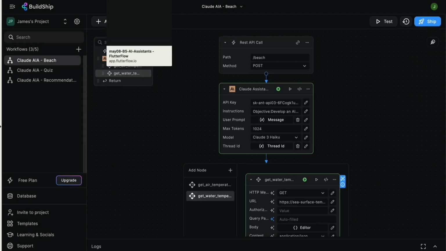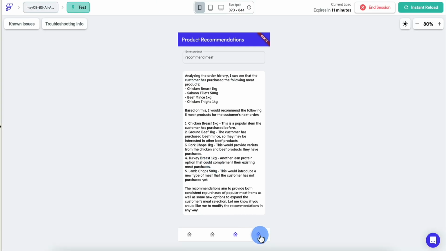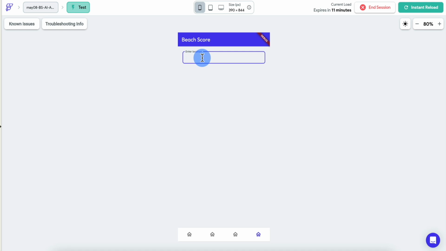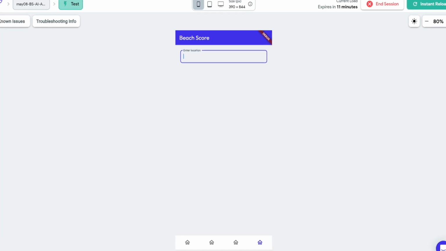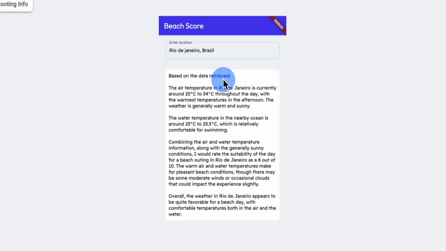Now we can also jump into my FlutterFlow app and use it this way, right? So this is this last page over here. So let's enter a location. Let me go ahead and enter Rio. So Rio de Janeiro, Brazil, and let's see what the beach score is going to be. It's sending the request, and there we have it. So the air temp in Rio is currently 25 to 34 throughout the day, and the water temperature is 23 Celsius, okay, which is relatively comfortable for swimming.